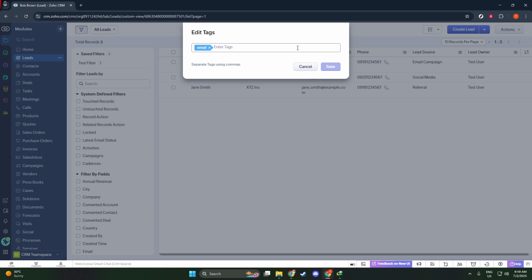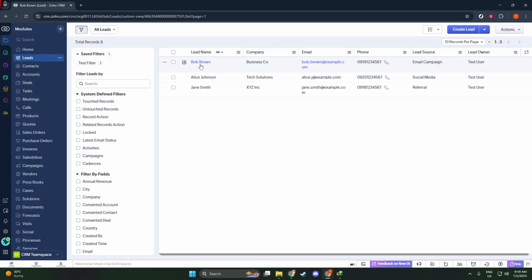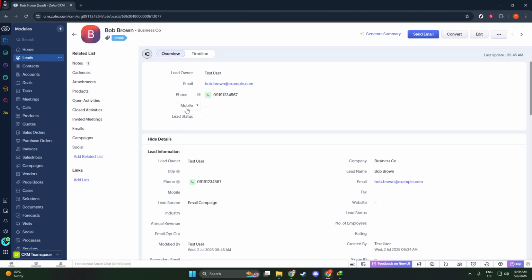Remember, any changes you make, whether it's deleting or renaming tags, are saved immediately and affect only the current module. So, if you need to make similar adjustments in other modules, you'll have to go through these steps again for each one. This ensures you're only modifying the areas of your CRM that you intend to change, allowing for better control over your data management.